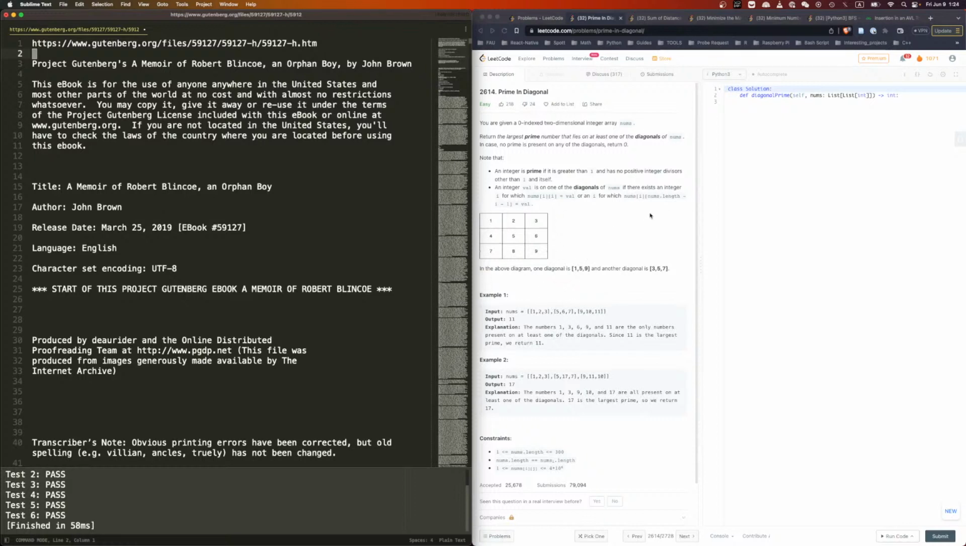I remember on the other diagonal the sum is the same, right? I mean, we can just get everything and find the largest. In this case, it's 1, 6, 11. The only numbers present on at least one of the diagonals: 1, 6, 11, 3, 6, and 9.